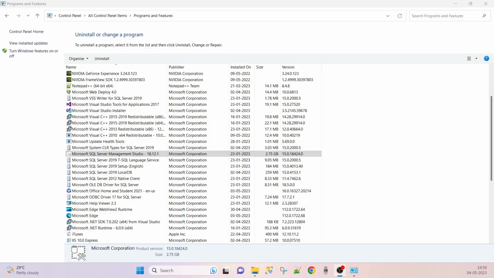One more thing I have to say: when you uninstall Microsoft SQL Server, some things are still remaining, like the Microsoft SQL Server components, meaning the T-SQL language service, SQL Server LocalDB, Native Client, and the OLE DB driver for SQL Server. It is your choice to uninstall them or keep them installed.